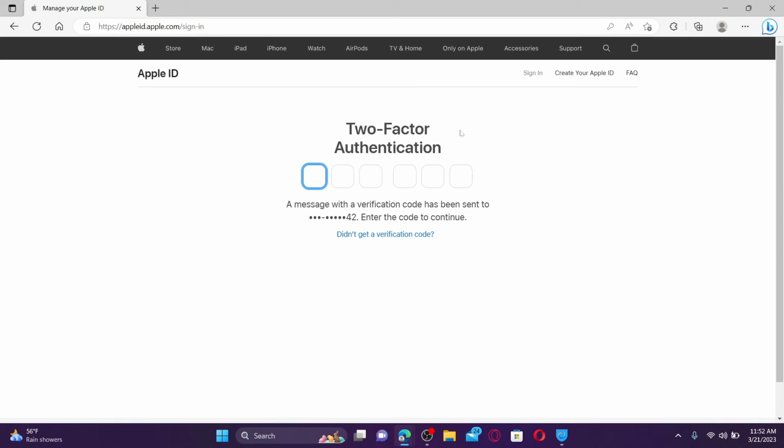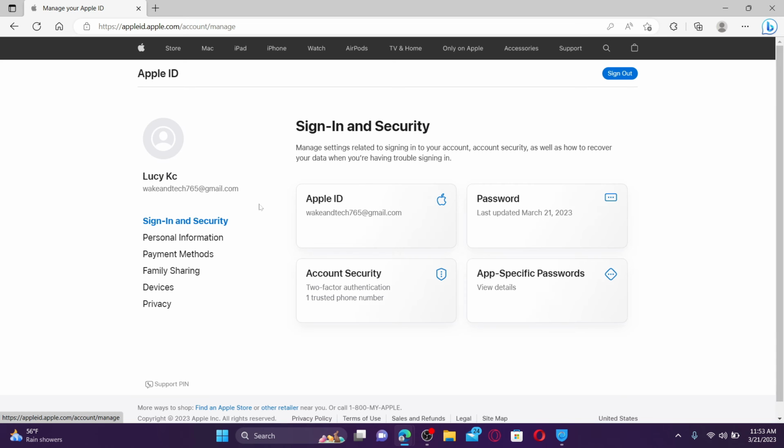You'll need to verify with the two-factor authentication code sent on your mobile device via SMS. Simply go ahead and type in the code that you received and you'll be able to sign into your apple.com account. That is how it can be done.